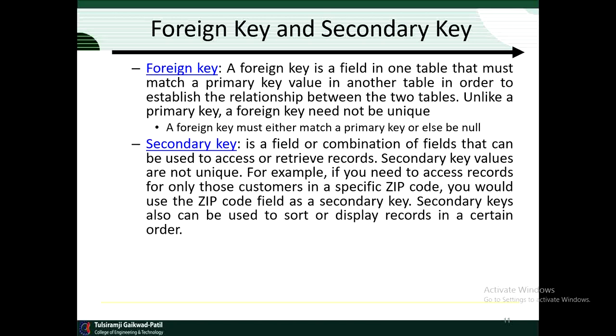Then a secondary key is a field or combination of fields that can be used to access or retrieve the records. Secondary key values are not unique. For example, if you need to access the records for only those customers in a specific zip code, you would use the zip code field as the secondary key. A secondary key can also be used to sort or display records in a certain order.